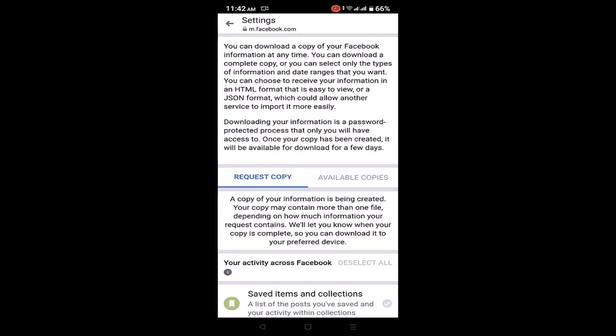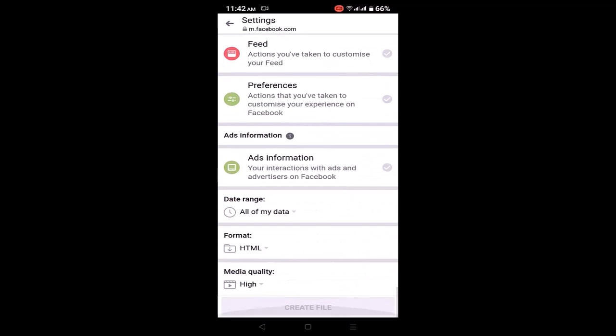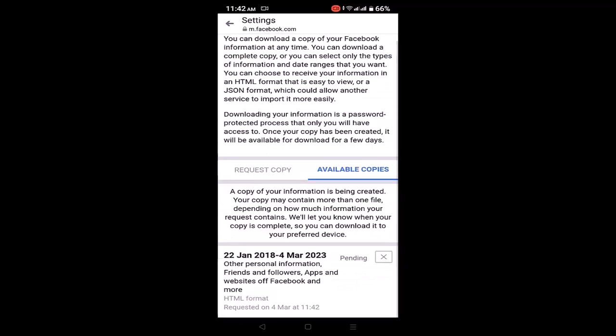After you click on it, you'll be able to see a statement, so make sure to go through this statement before you proceed with the process. Then after you've gone through it, scroll down right to the bottom and then click on create file, which was right at the bottom.